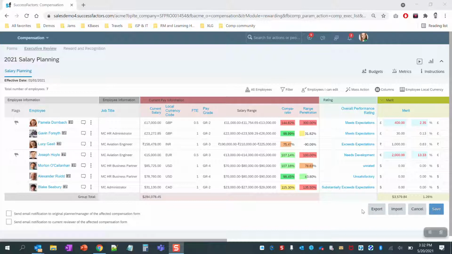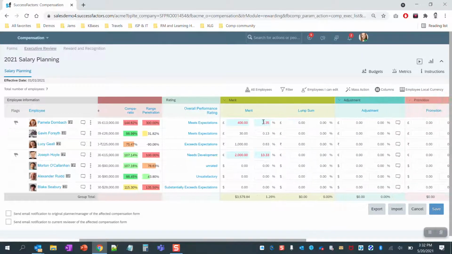What it allows essentially is to export whatever has been filtered using the filters in the executive review, and it allows you to re-import recommendations on editable columns of the worksheet.